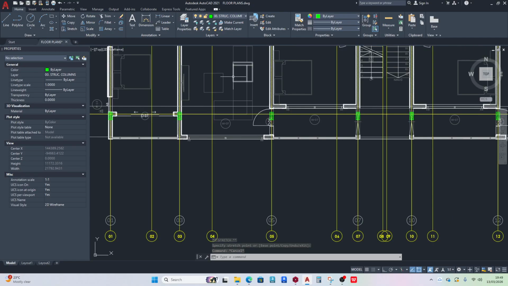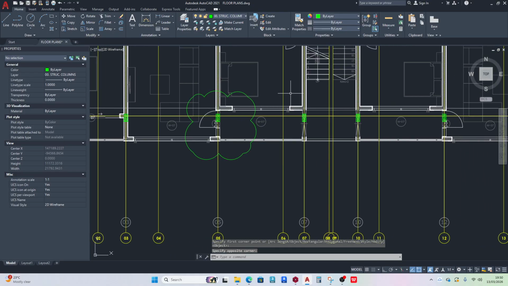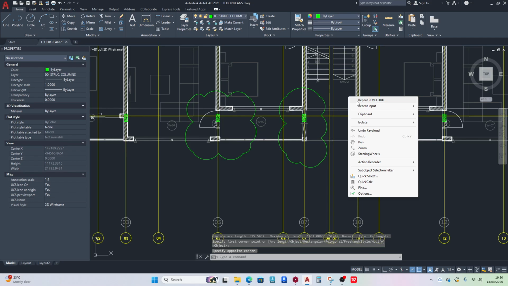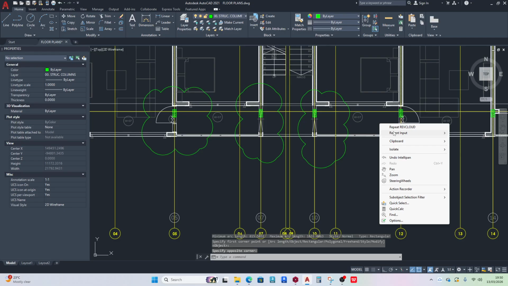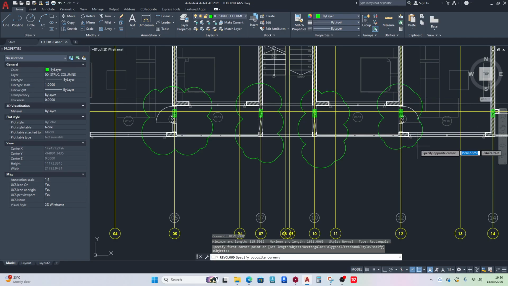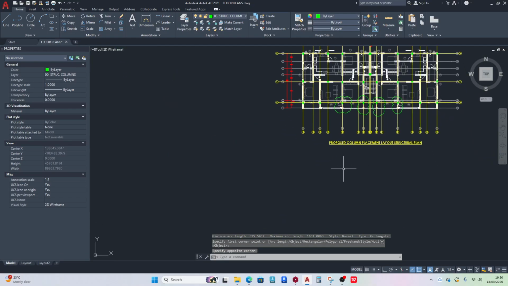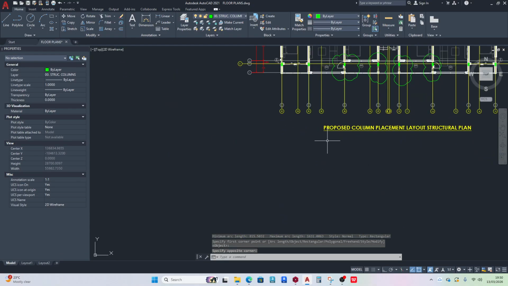And then here I'll try to use a revision cloud just to show them that these columns are not in the wall. So I can say notes.